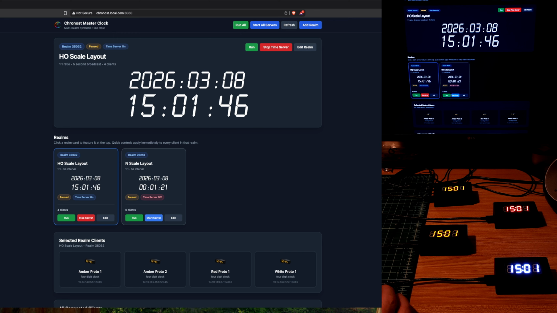The only reason you'd ever want to stop a server, I think, is if you wanted to just eliminate the network traffic. And even so, there's still some infrastructure traffic that happens, but most of the time traffic goes away. So let's go ahead and click Run there.